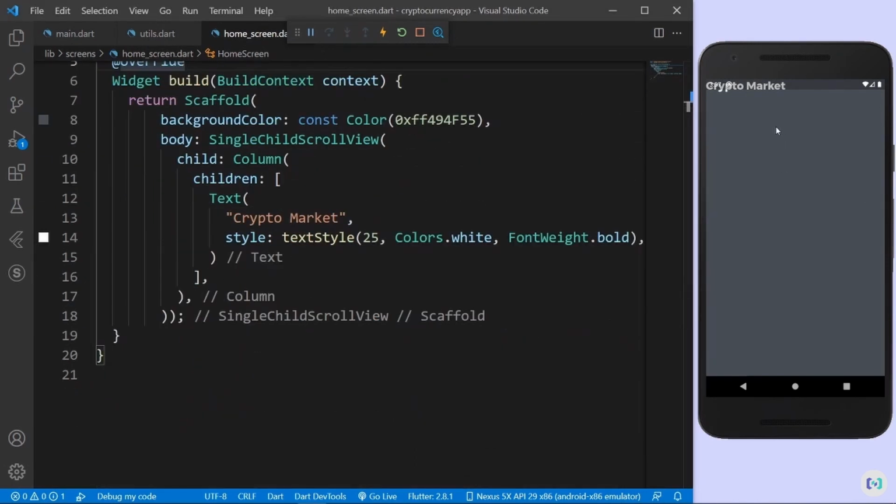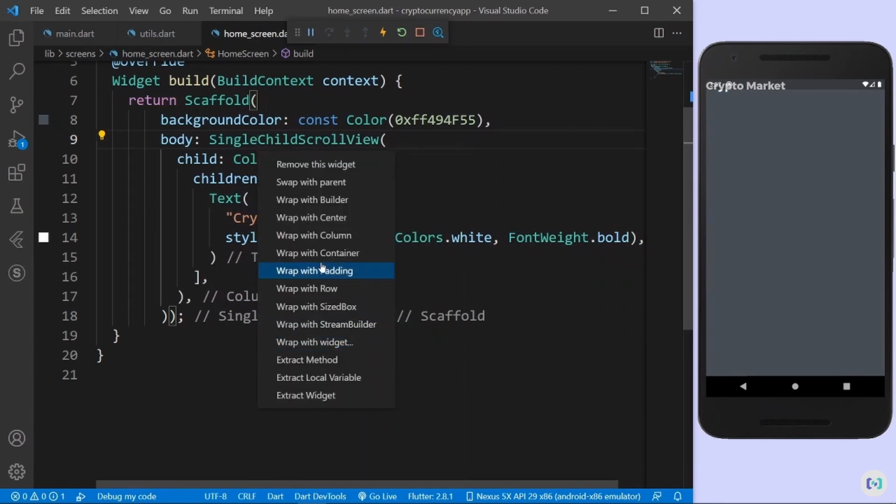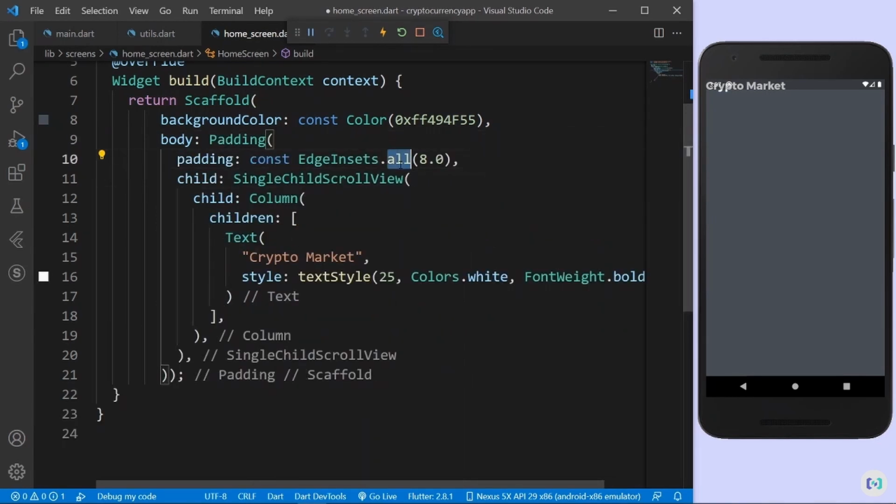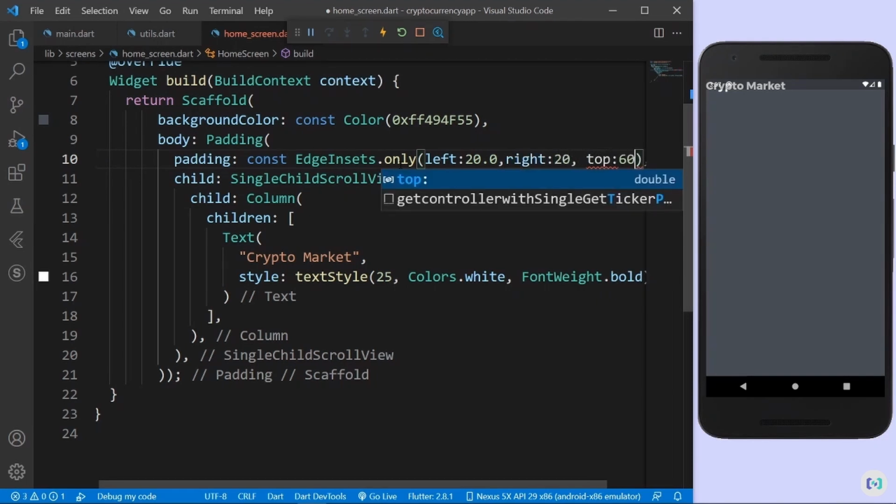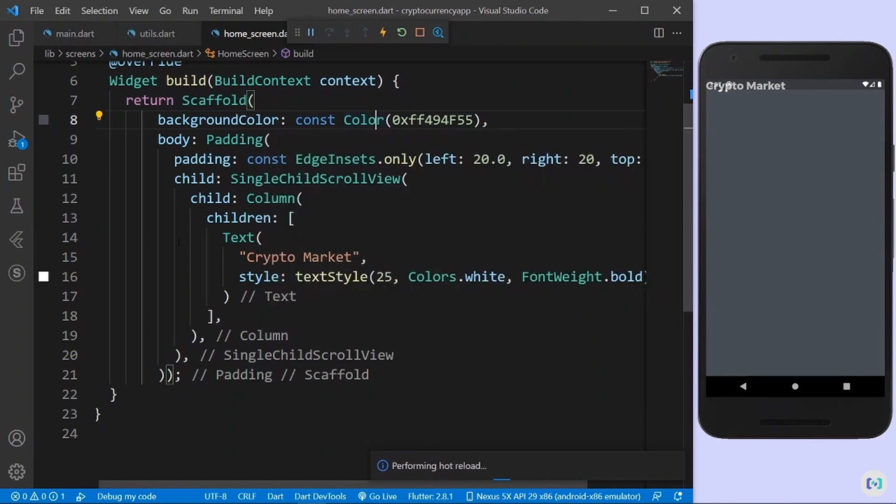Let's actually give some padding to this, right? So let's wrap this whole single child scroll view into a padding so that we can give some padding. I'm going to wrap this with the padding, and I'm going to say EdgeInsets.only. From the left side give 20 pixels, from the right side 20 pixels, and from the top give 60 pixels. I just want to give a padding for this whole single child scroll view. There you go, crypto market, perfectly positioned.